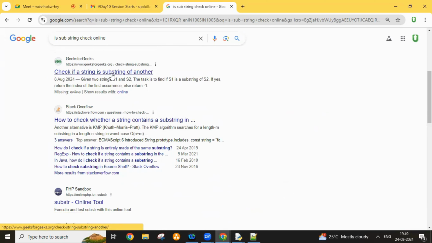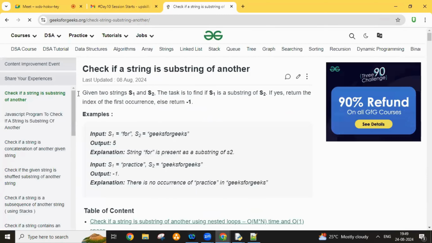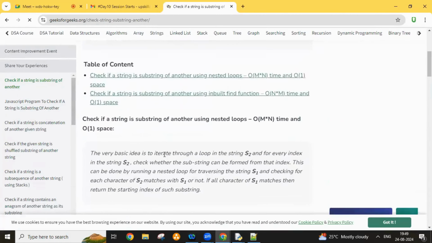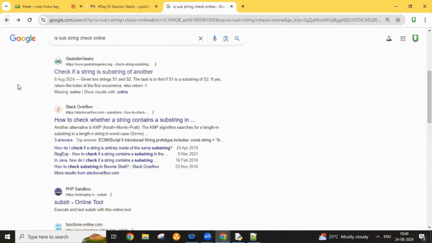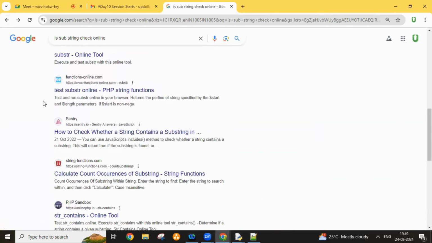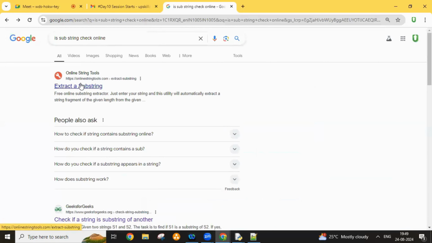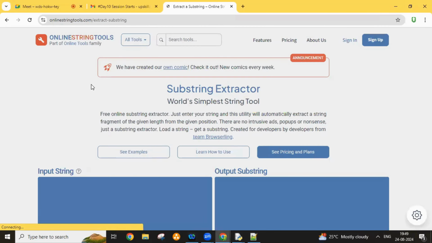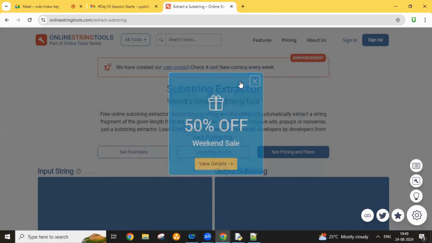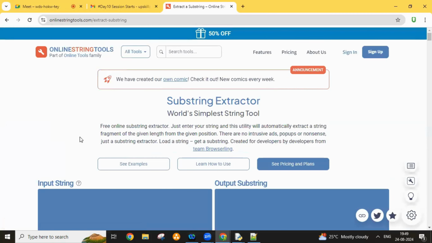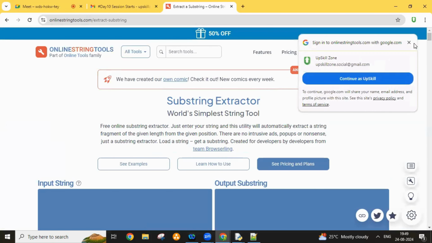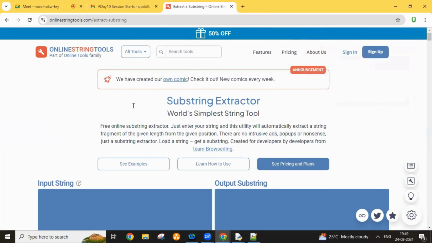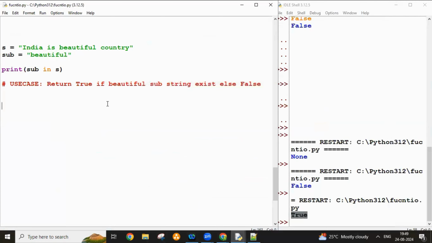For example, if I go back here, there are some tools, right? I didn't get a proper result, but there might be a scenario where you need to check whether the substring is present in the original string or not. Okay, let us do a practical thing.